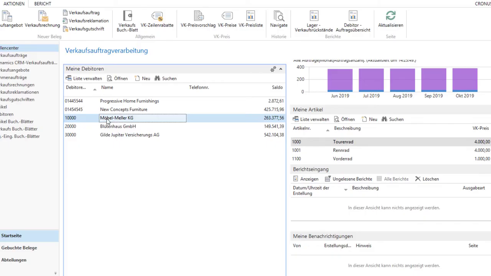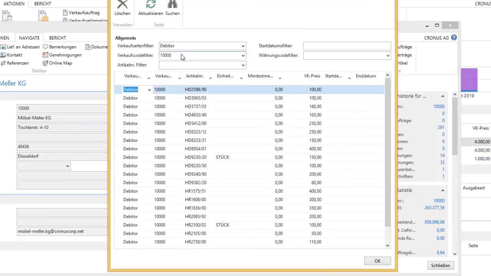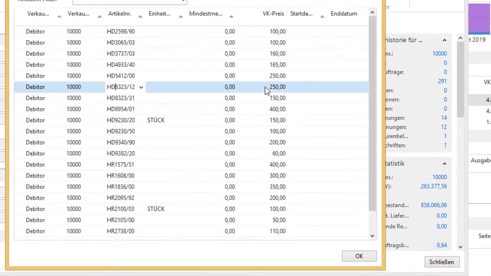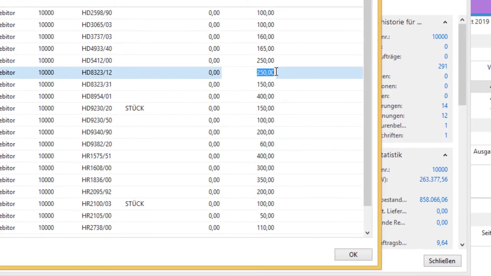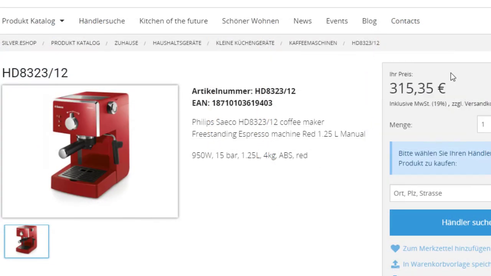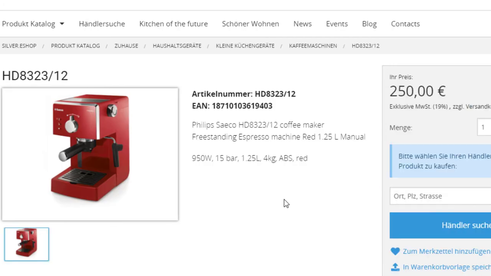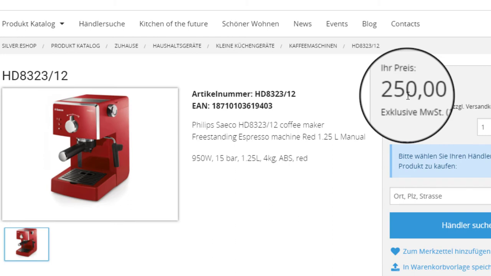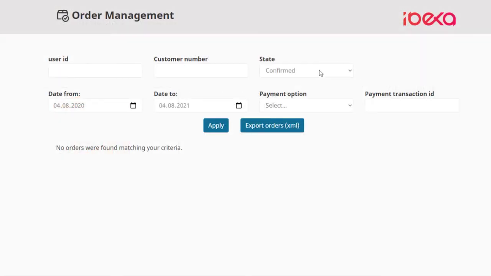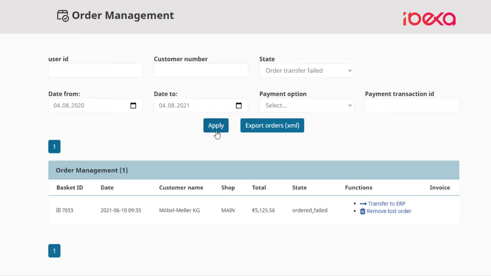All product and customer information comes directly from the ERP system. For the connection, Ibexa Commerce accesses the business logic for real-time prices and customer data. The connection to the ERP is used as often as necessary, but as rarely as possible, for a better performance and higher security. And what if the ERP is not available? No problem. A fallback process ensures that all orders are saved.